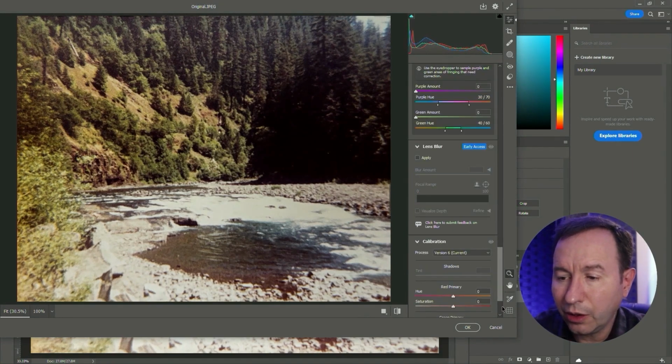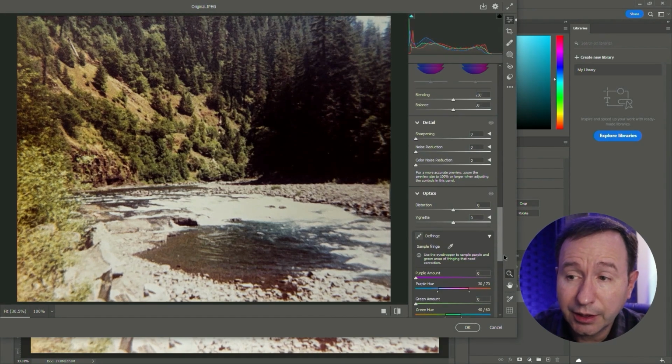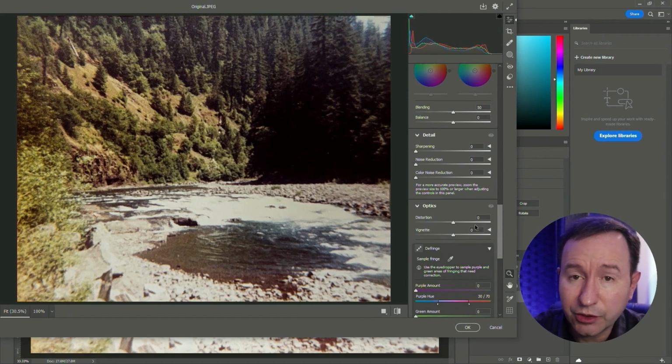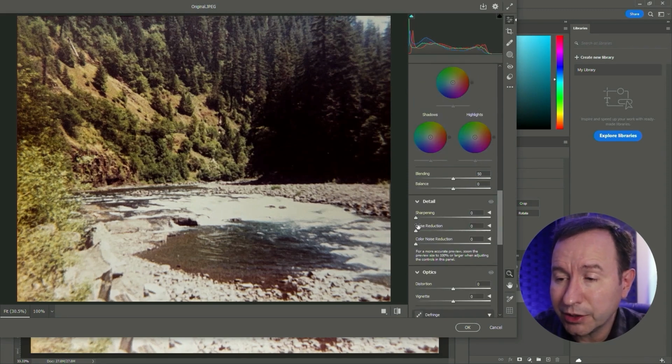Now, I don't want to go into all of these and tell you what they all are, but you can look them up on your own. There's a vignette where it kind of distorts the outer corners. I don't really want that. There's an optical distortion here. Don't want that. Color noise reduction. I really don't want to mess with these. Sharpening, I might want to do that, but no, I don't want to.